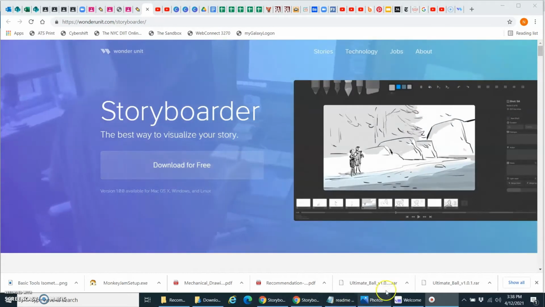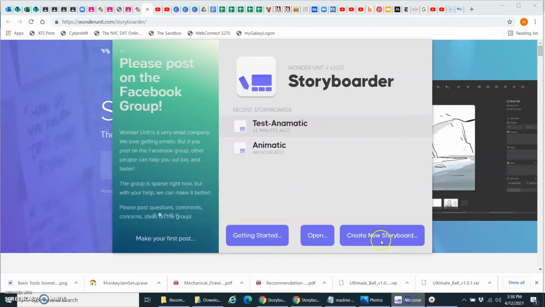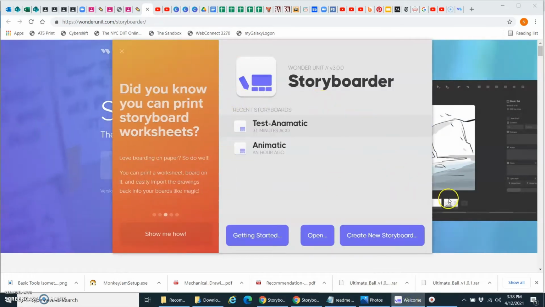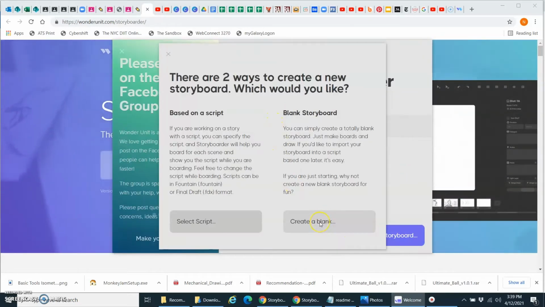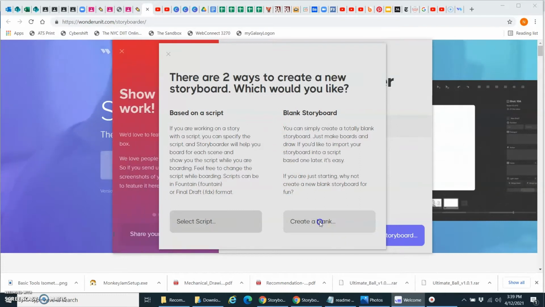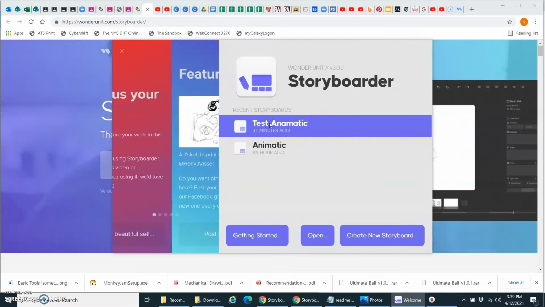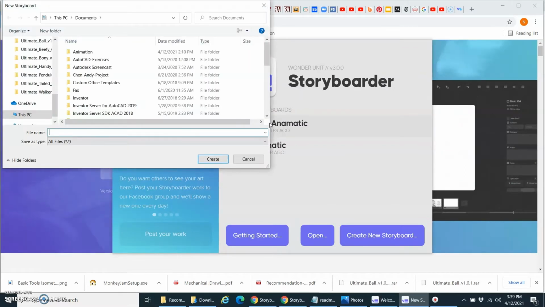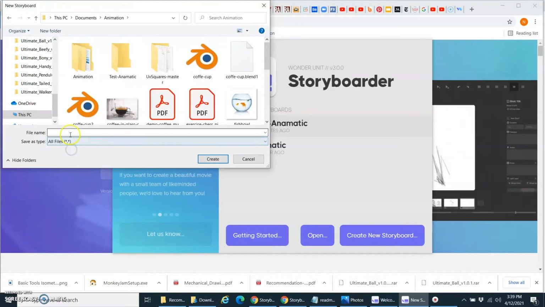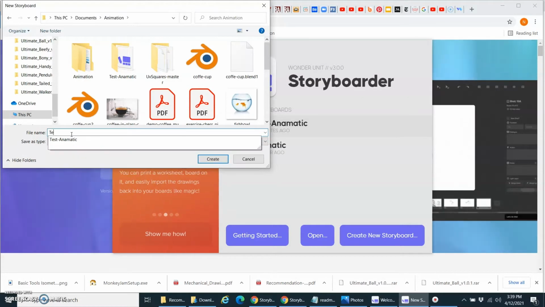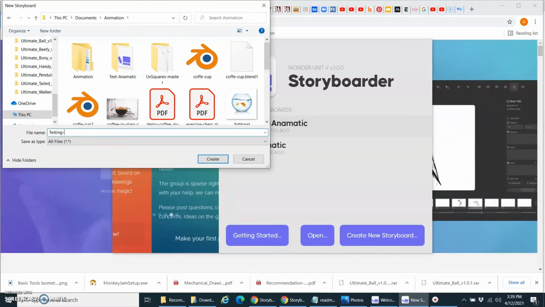Once you have that and you have installed it, you're then going to get this. Once you have done that, you're going to create a new storyboard and then you will create a blank storyboard. And again, 16 HD because you want more of the rectangular format. You will save it in a location. So I'm going to name this testing.